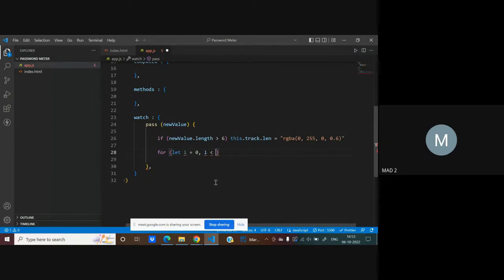What should be the terminating condition here? New value dot length. Correct. It should be new value dot length. Should be this. And we should be incrementing this value afterwards. This is what we have.